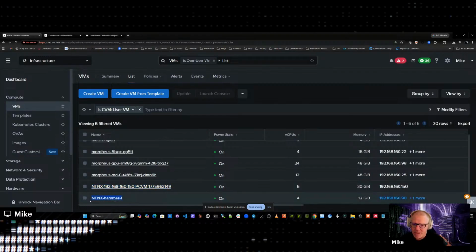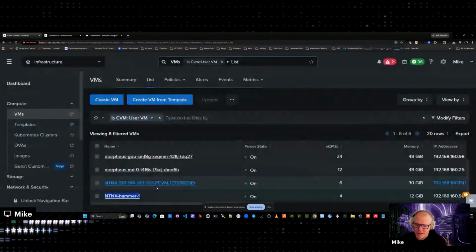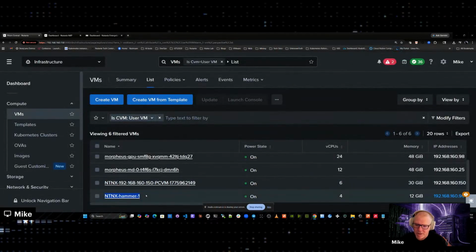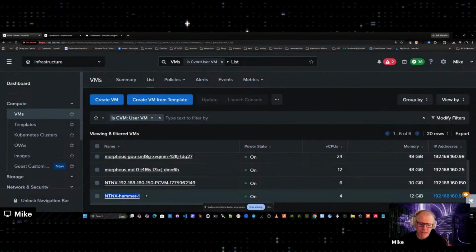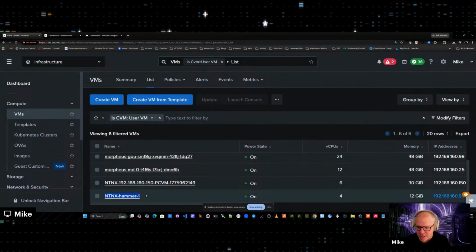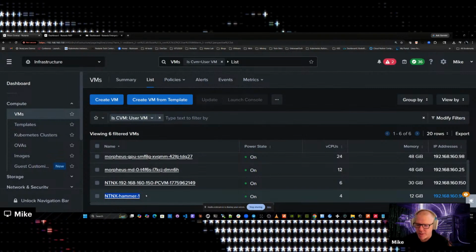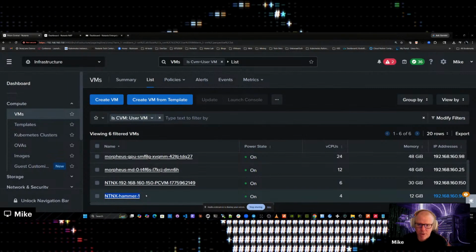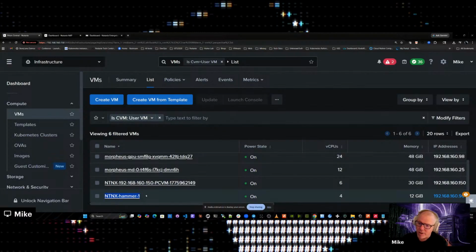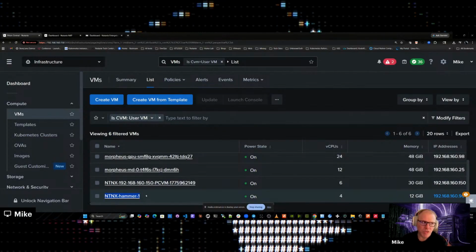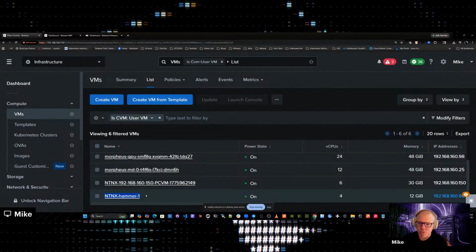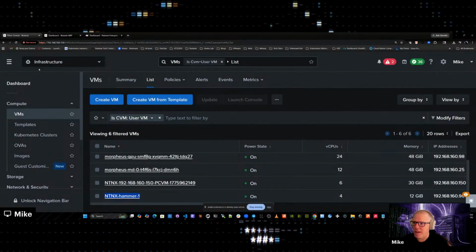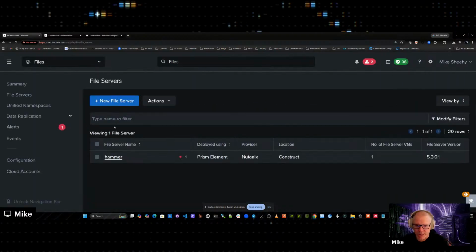The next VM you see here is called Nutanix NTNX. I'm sorry, let me just say Hammer-1. So Hammer basically is the file services, right? This is the NUS solution, Nutanix Unified Storage. It's not running objects because I don't have enough memory to do that, and I don't need object services right now. But it is running our file services, okay? And so what I can do here is I can actually drill into the file server and I can show you what I'm talking about.